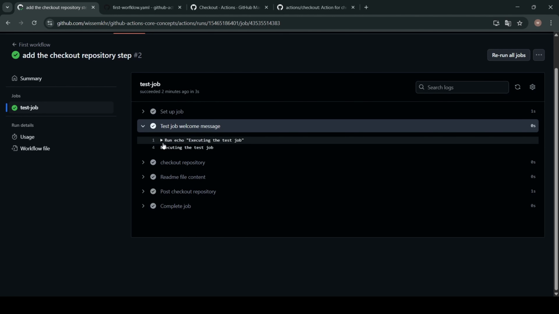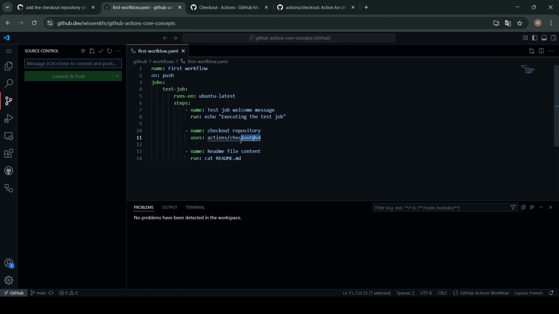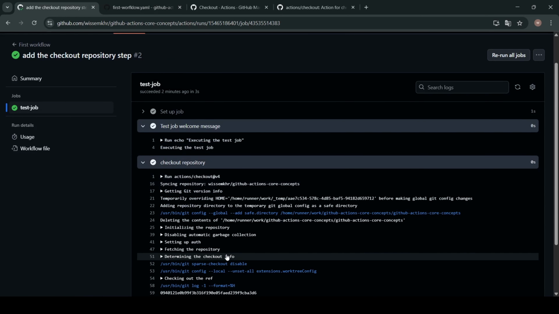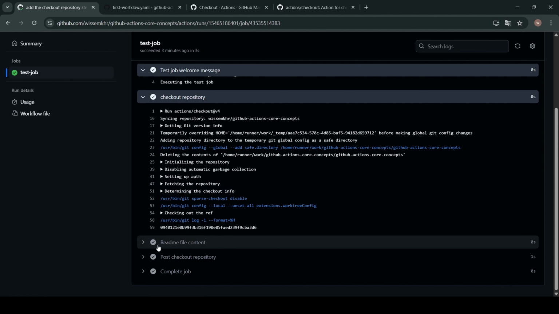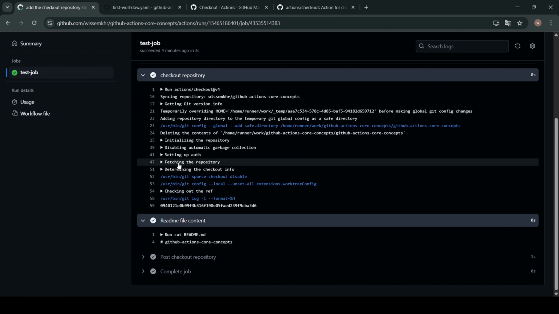So here it executes the echo command to show this message, and then it moves to the next step where we use the checkout action to check out the repository. So here it fetches the repository. And finally, it moved to the last step to cat the content of the README file. So now we are able to access the content of our repository. So that's how we can use actions in our workflow.